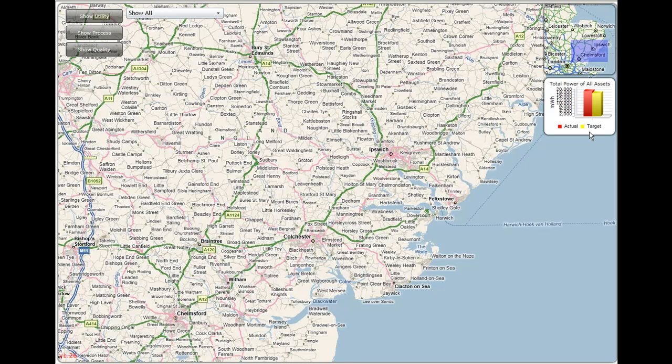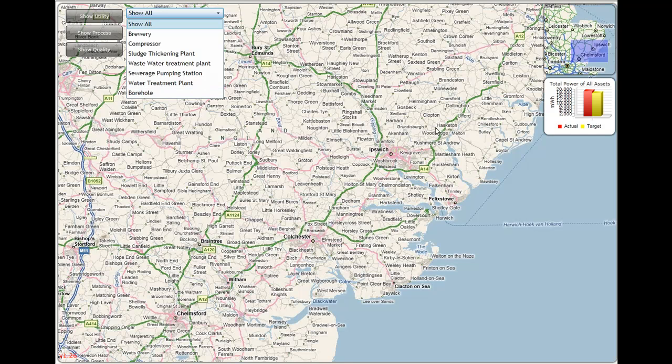This bar chart underneath is displaying the actual and target electricity consumption for all of the assets that we've downloaded when you log in. And we can select a range of assets. All these asset types are related to sites set up in the database, and we can create and add assets via the website. And then from the dashboard we can show utility data, process data, or quality data for any of these sites.